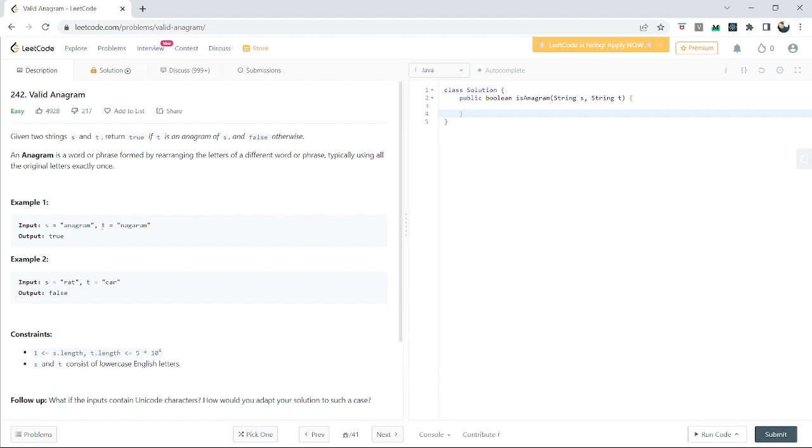So the strategy here is very much straightforward. Basically, we have to check whether the character counts of each character are equal between these two strings or not. As given in the constraints, both of these strings consist of lowercase English letters.